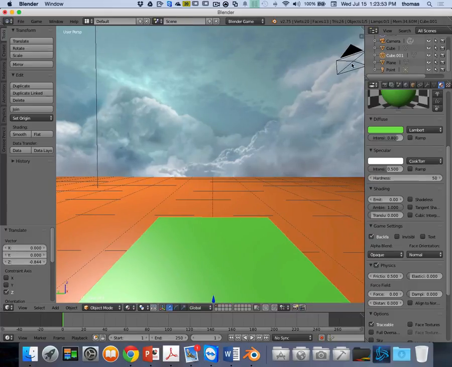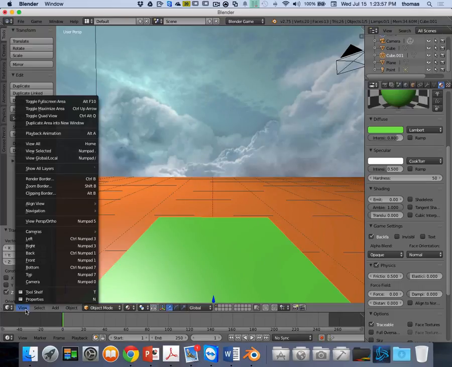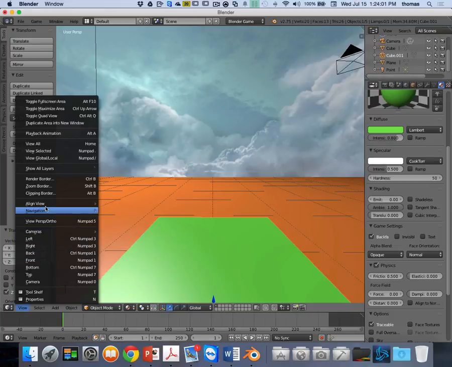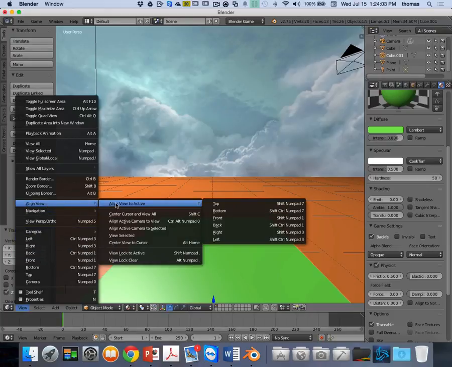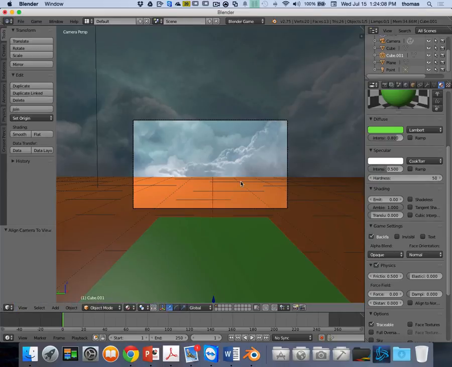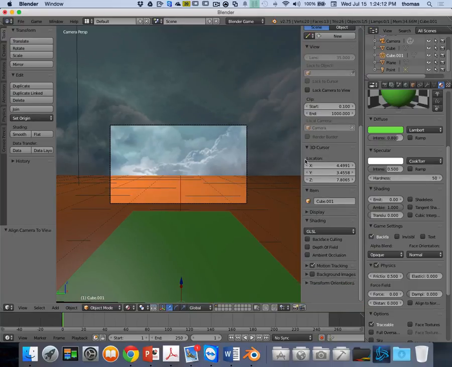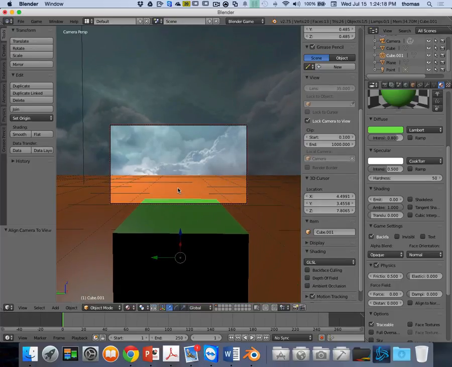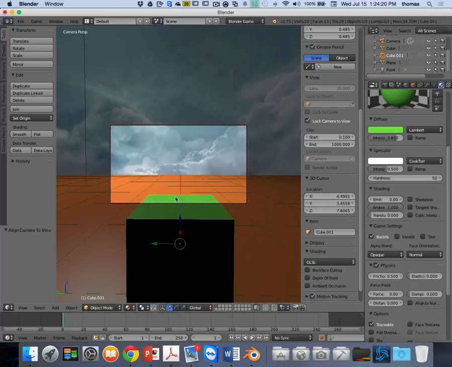I want to kind of align my camera to view. How do I do that? I go View, right? And by the way, I'm doing a random view. Align View, Align Active Camera to View, right? Here's my active camera to view, right? I press N from my keyboard, and then what I want to do here is lock my camera to my view, right? And I'm going to scroll back out so I can see the top of my box here, so I can see this part is happening.